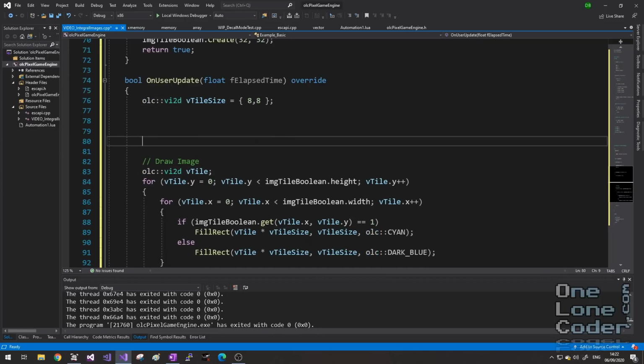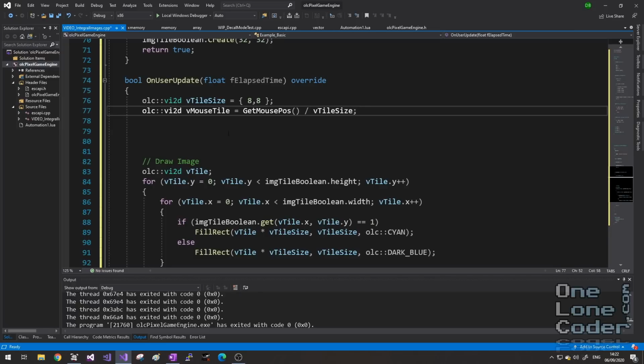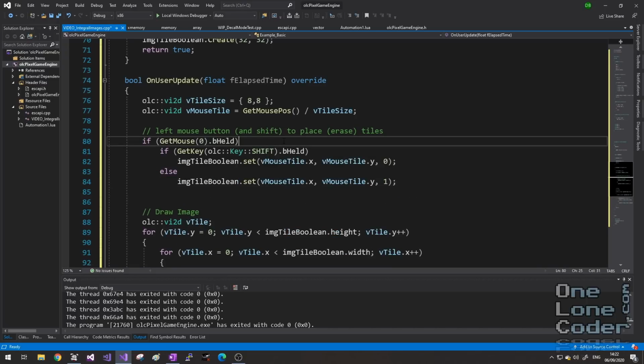I need a way to set and unset the cell content. So I'm going to grab the mouse coordinate in screen space, but convert it to our image space by doing an integer divide by the size we specified earlier. If the user holds down the left mouse button, then I'm going to set that particular location within the image to 1. If they're holding down the shift key at the same time, it's going to set it to 0, so we can erase the tiles.